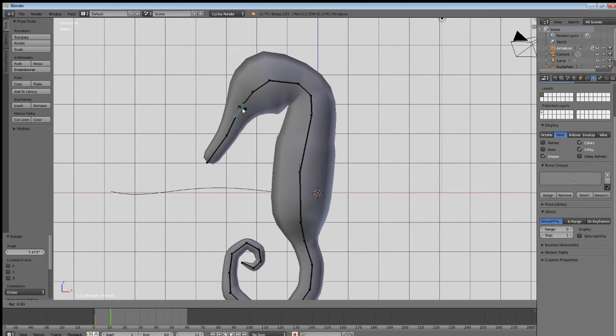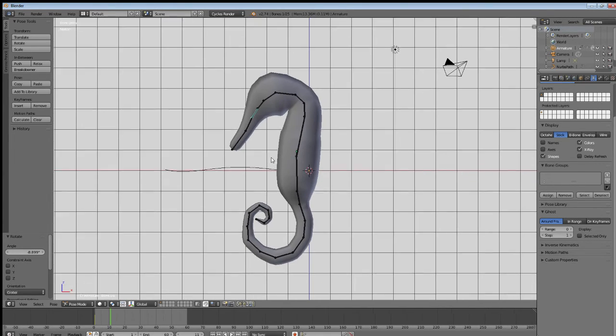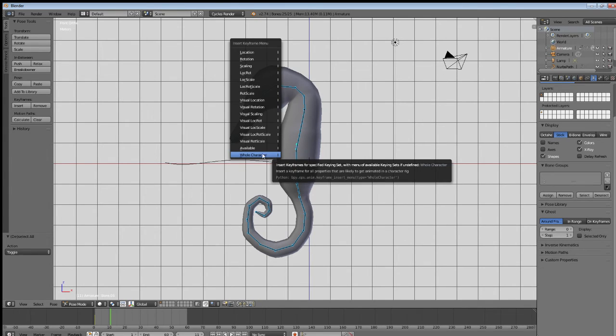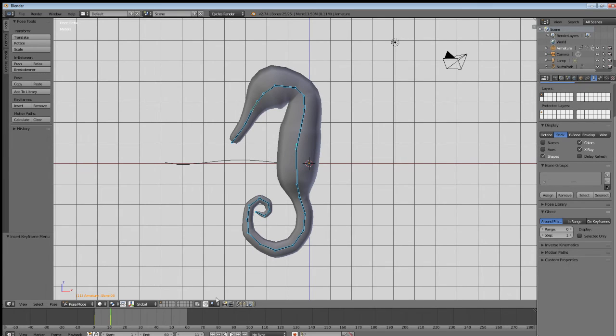Maybe his nose to come down just a bit, like that. So now that I have his position set up, I do the same thing again. I hit the A key to select all my bones. I hit the I key to insert a keyframe, and I'm inserting the whole character. Boom. So now I can move a little bit more forward.